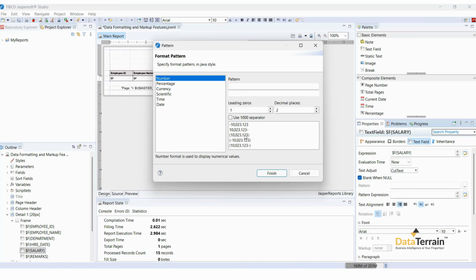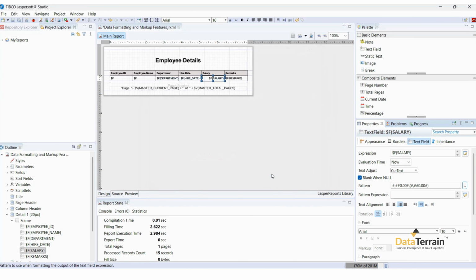Select the format you need, enable the thousand separator if required, and specify the number of decimal places. In this example, I have selected 2 decimal places. The pattern consists of 2 sections separated by a semicolon. The first section defines the format for positive values, and the second section defines the format for negative values. Select the required number format, click Finish, and preview the report.